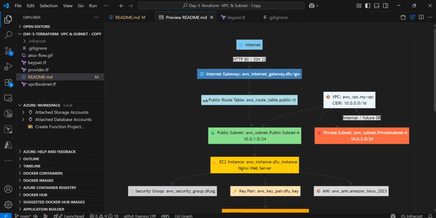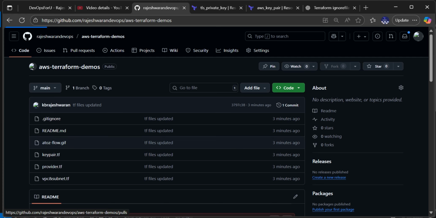So we're going to create a VPC, and the CIDR block is this one, 10.0.0.0/16, and along with it we are going to create two subnets. One is the public subnet, another one is the private subnet, and also we are going to create a key pair. If you see, this is the key pair.